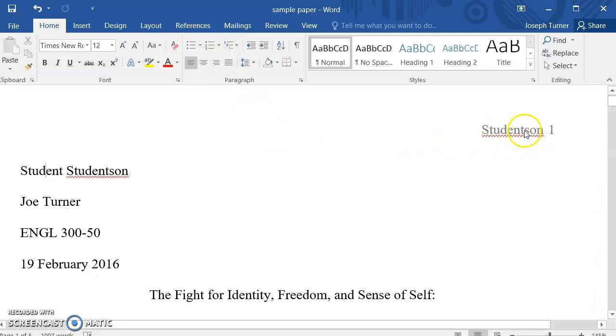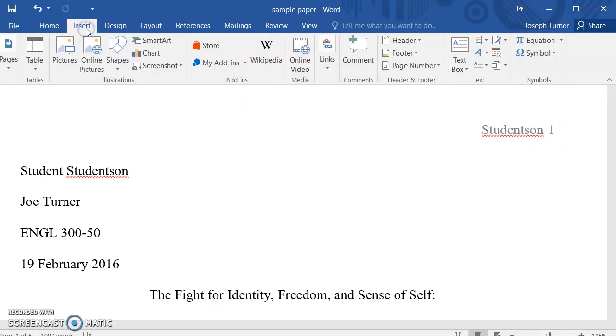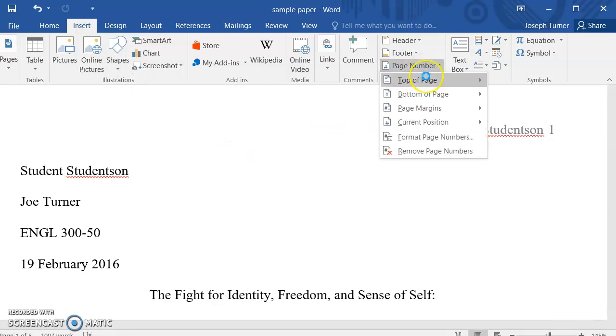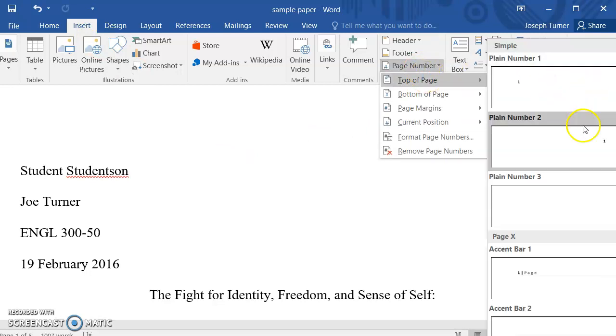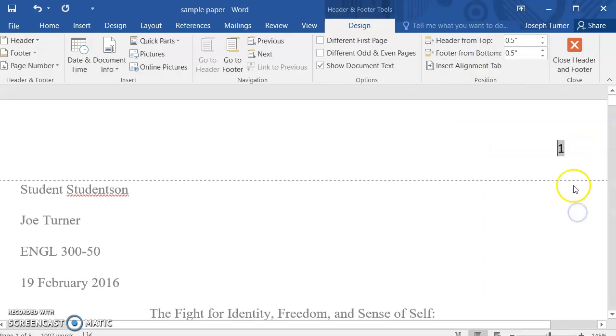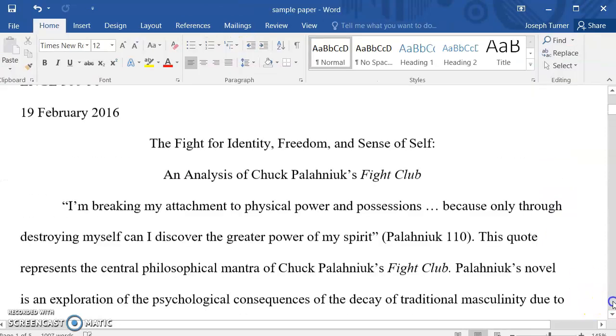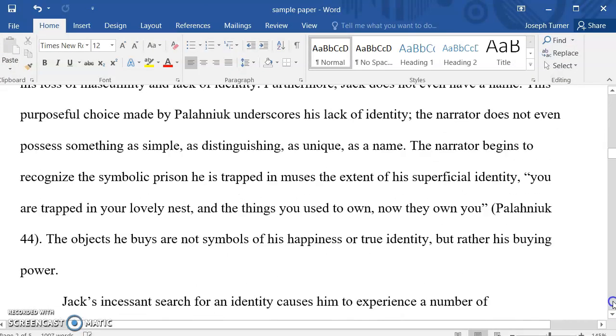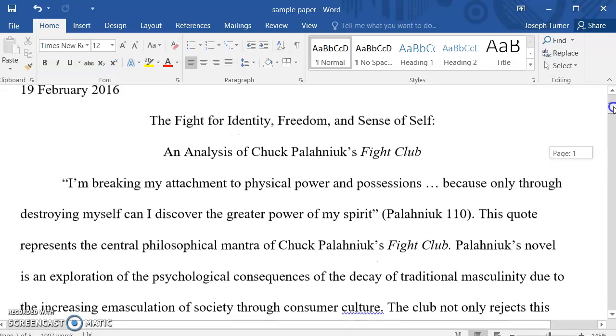So in order to get this name and page number up here, you want to go to Insert, and then you go to Page Number, and then I go to Top of Page, and then go down to plain number 3. Once you've got that in there, then you can simply type your last name, and it will auto-populate on every single page. Right? So that's the header.